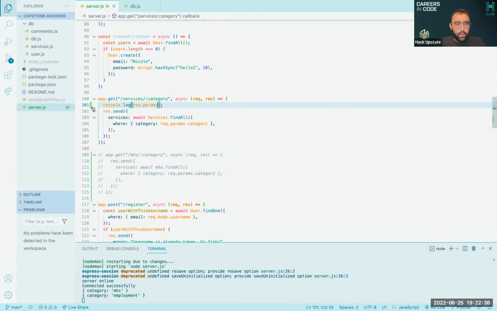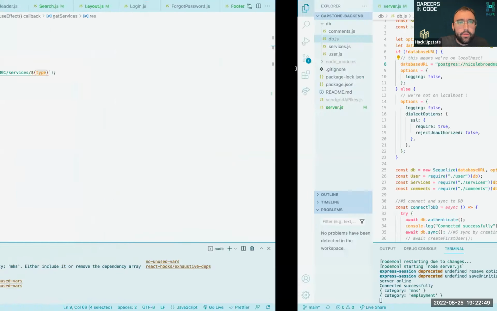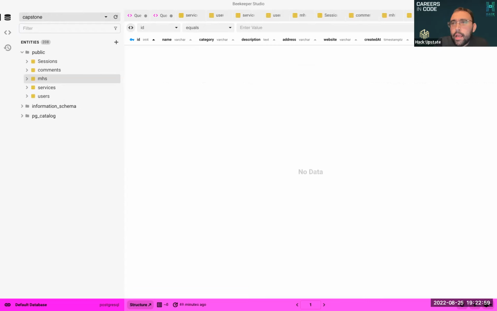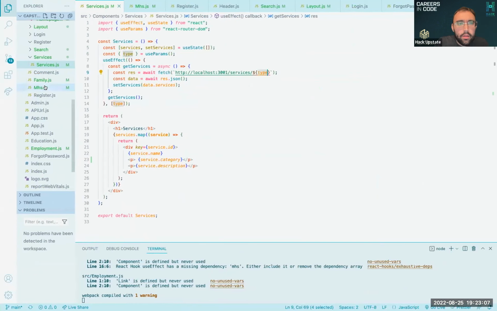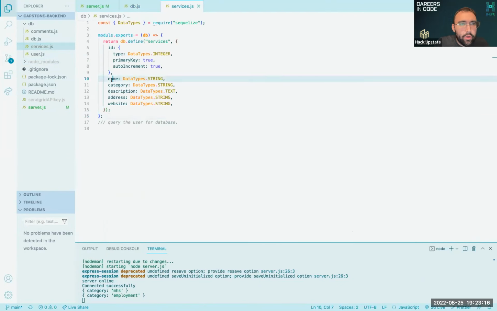Category employment, req.params category, where the category is it what? Database Capstone database. Max, could you mute me again, please? I am so confused. Why is services category? How do you have your models set up? Services category is just a string.